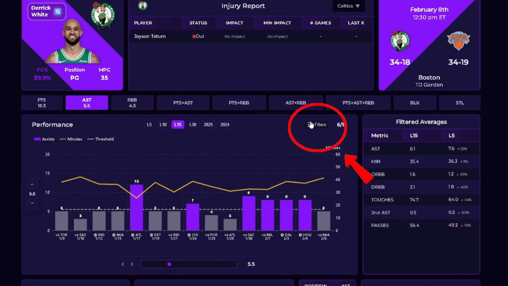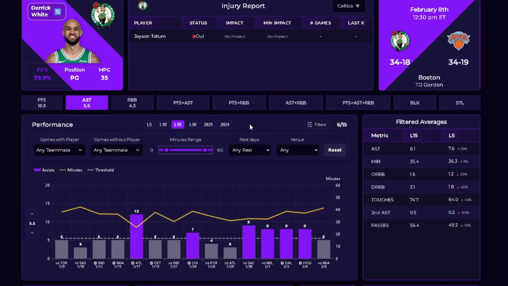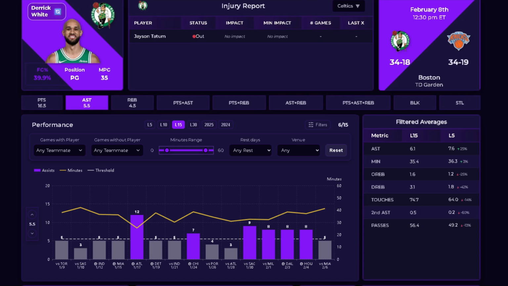One of the key tools here is the filter. Clicking the filter button reveals several important options that allow us to customize the player dashboard to match the context of tonight's game. The player dashboard can be filtered to analyze performance with or without a specific player in the lineup, across selected minutes ranges, in back-to-back games or games following rest, and in home versus away scenarios.